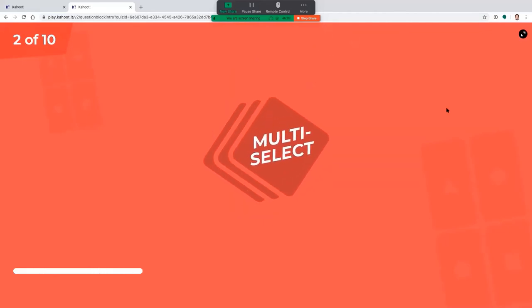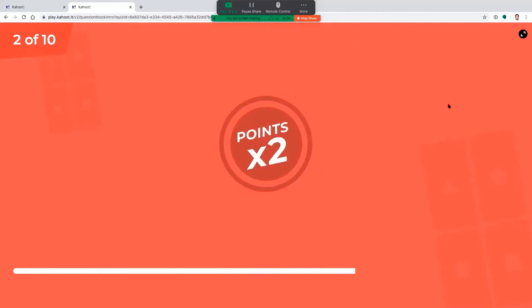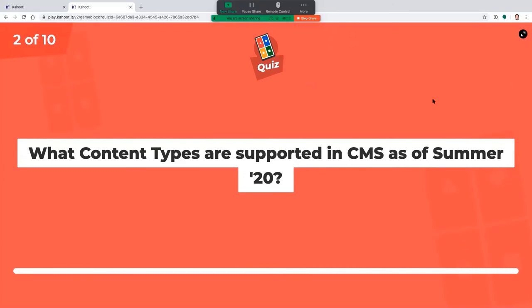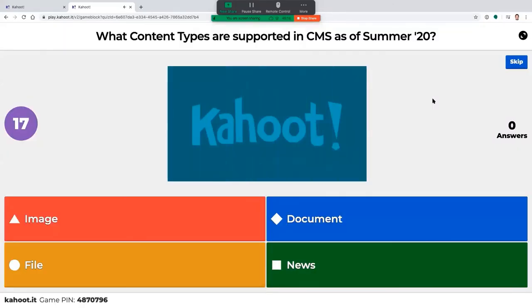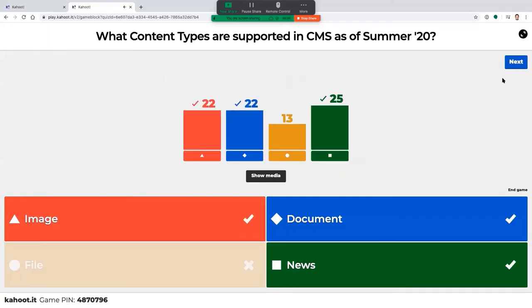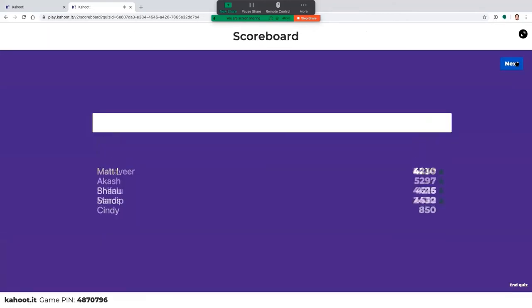All right, here we go. Second question. We're just going to move along pretty quickly. Multi-select. Double points. What content types are supported in CMS as of summer 20? I showed it in the demo. And it's image, document, and news. Those are the three content types. All right, Mahavir, nice. Let's keep it going.